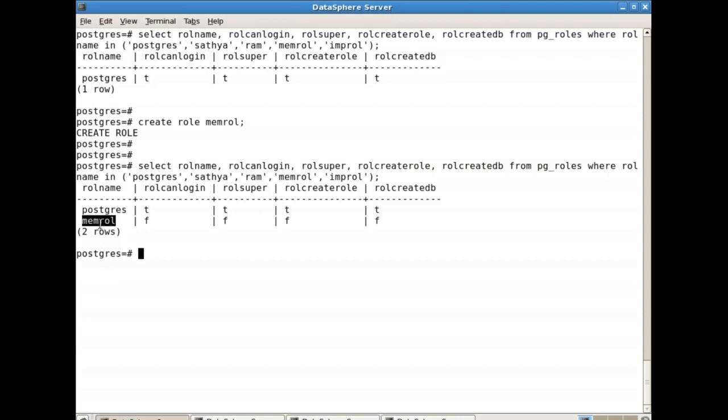So mem role, whenever you create role: can log in, no. Super user, no. Create role, no. Create DB, no. So it means by default no permissions are available. Same way we will create a user, but whenever we create a user, I want to give a password for that user. We want to set a password for the user.